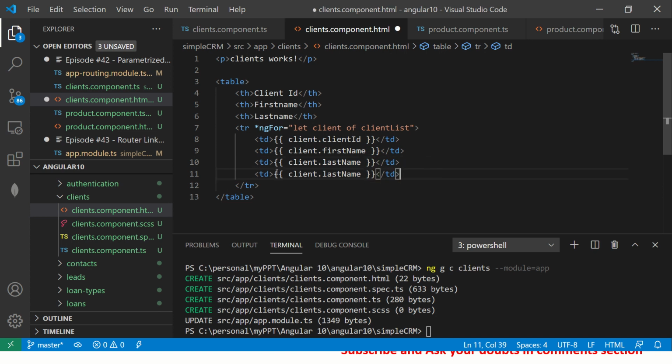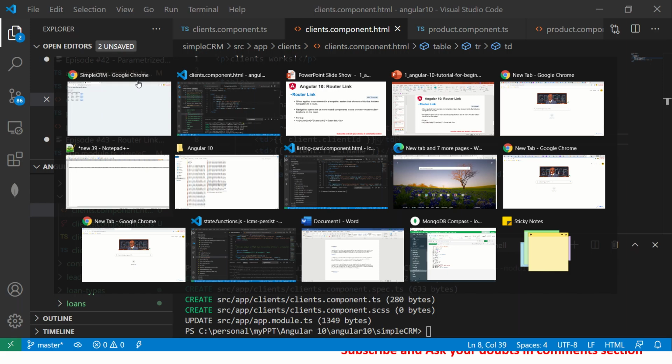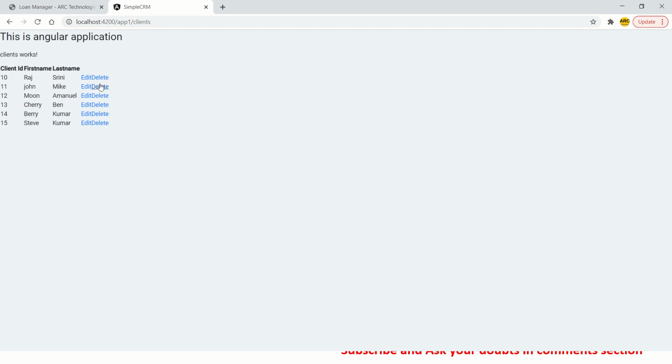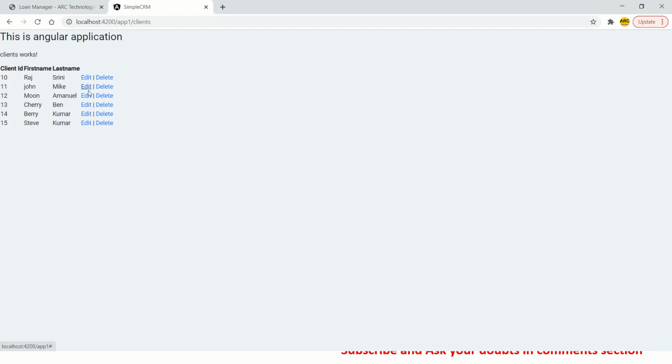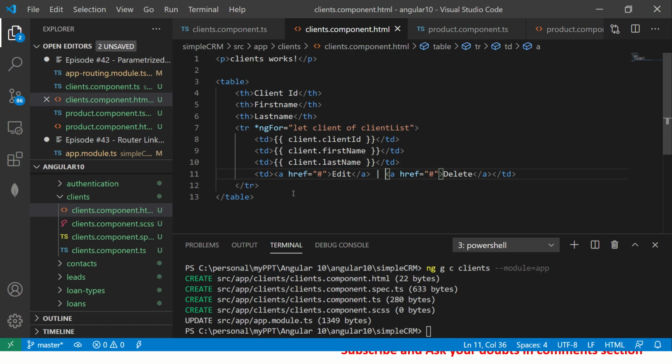So how do we do that? We need two links, right? We need links like this, but we will not use href, because that's not what we should be using with Angular. So here I'll say edit, and here I'm going to say delete, right? So now we got edit and delete. So let's reload, and you got edit and delete. Just add a space between that. But if you look at the links, these are dummy links, they don't do anything. So this is where our router link will come into picture.